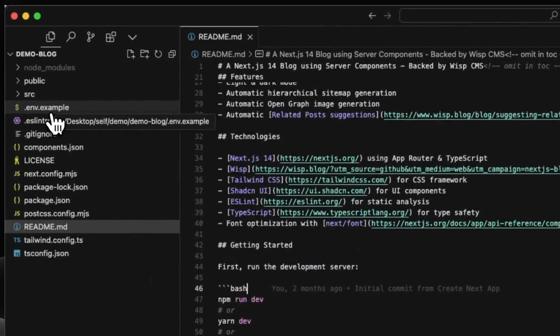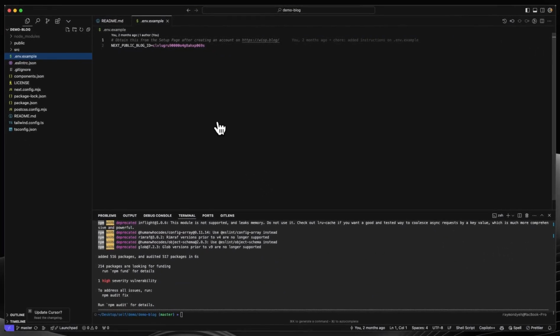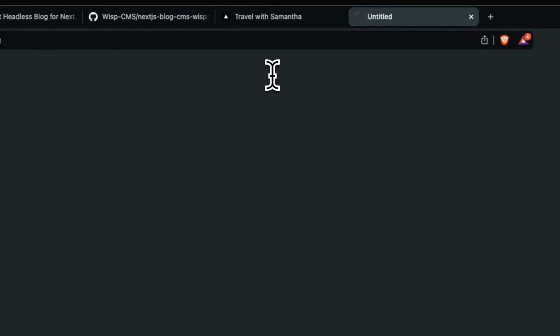The next thing we have to do is populate the environment variable. The environment variable is the secret used to build and serve your website. In this case, there's only one environment variable, which is a blog ID that we need to obtain from Wisp itself. So to do that, let's first create an account on Wisp.